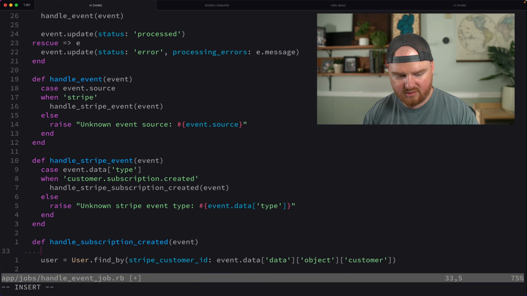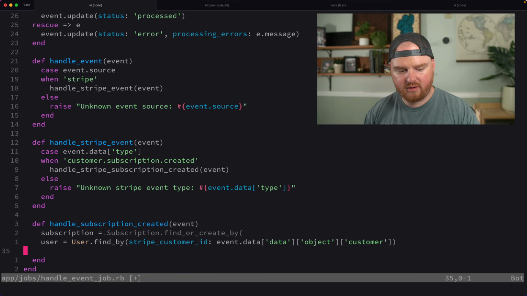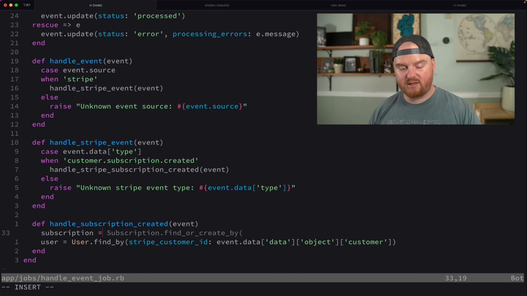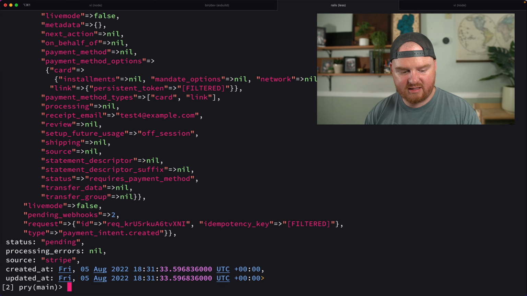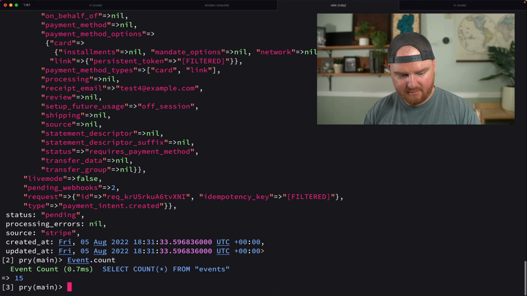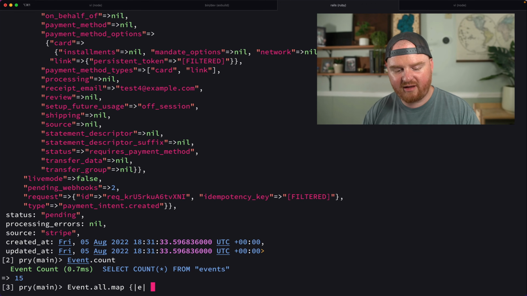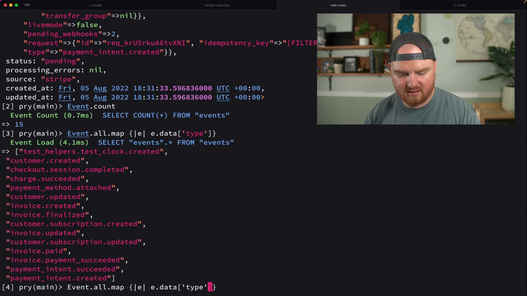That looks pretty close. Let's actually pull out the subscription. So the payload of this event is going to be a subscription object, but it's not actually going to have everything that we need. So let's actually look at the data here. So Event, how many did we get? We got 15 events. So what we want to do, Event.all.map, we want to find the one that is customer.subscription.created. So e.data type, let's print out their types.